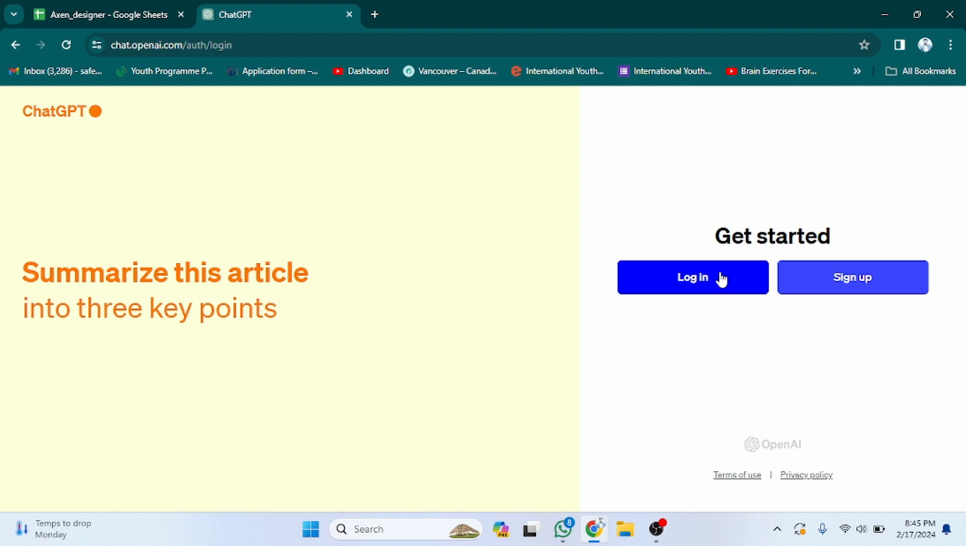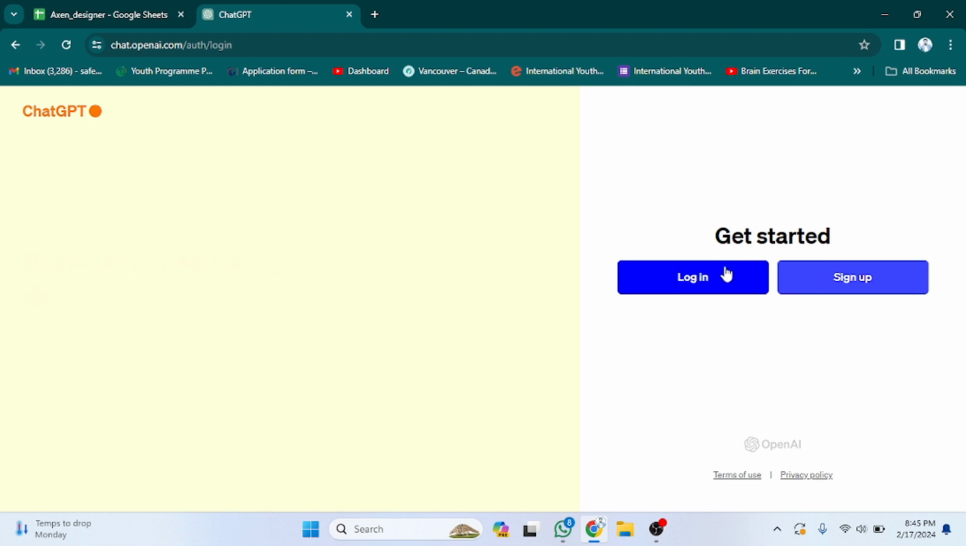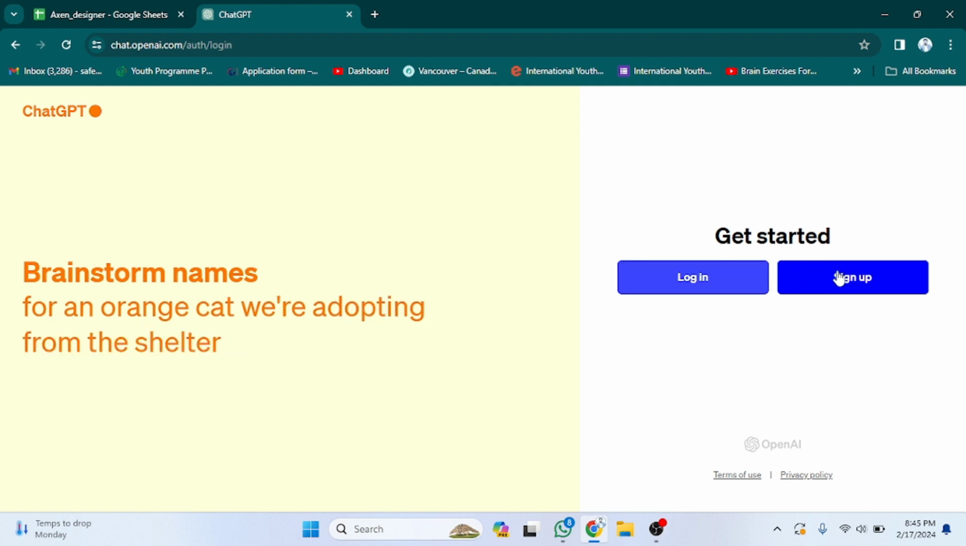As you can see, now you will get two options. If you have already created an account, you have to click on login and provide the details. If you want to create a new account, you have to click on sign up. So let's click on sign up.